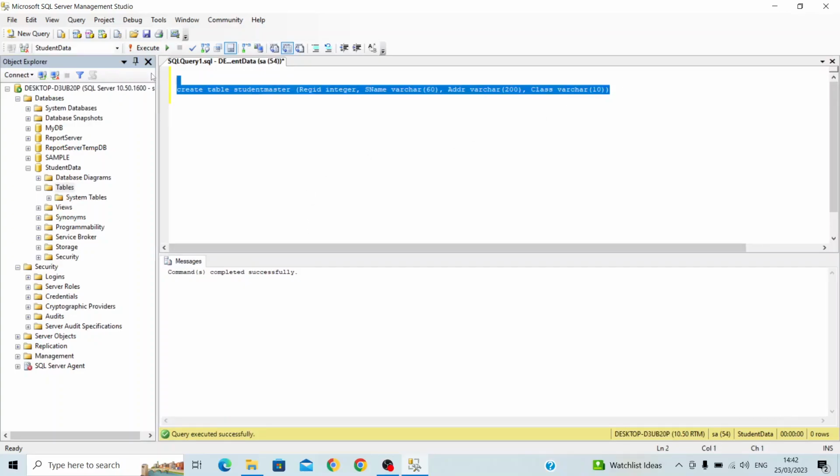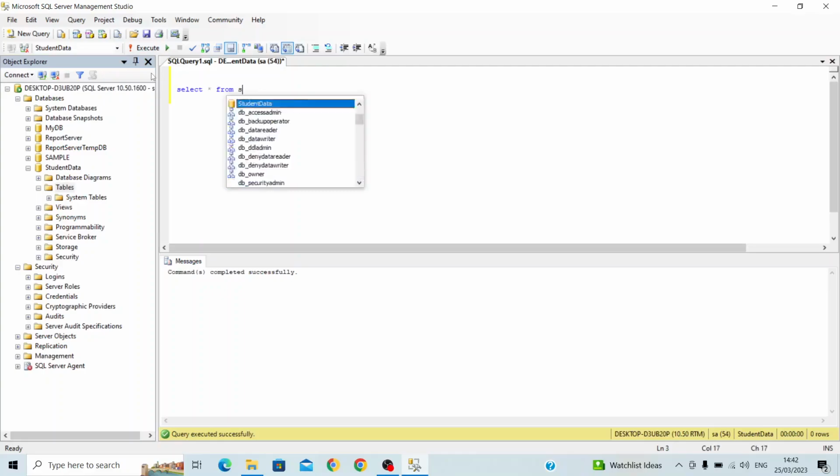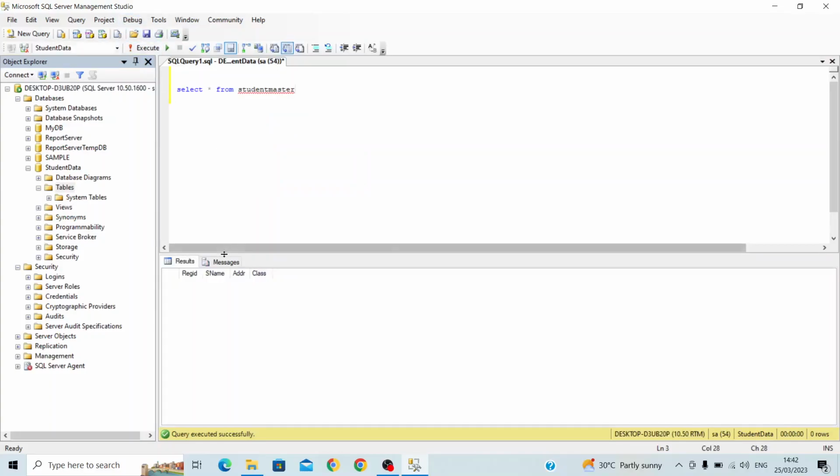Now we can see the field structure by selecting the statement select star from student master. These are the fields: reg ID, name, address and class.